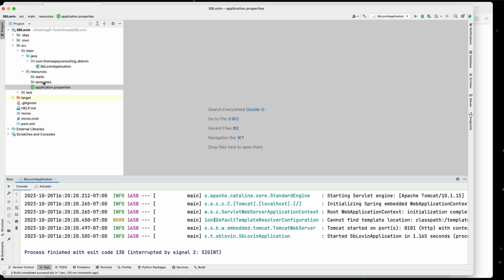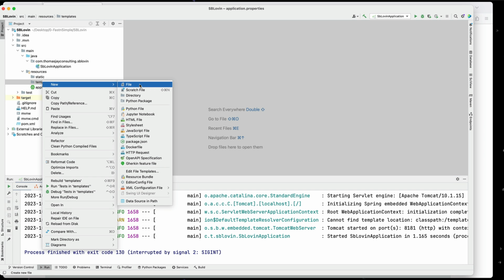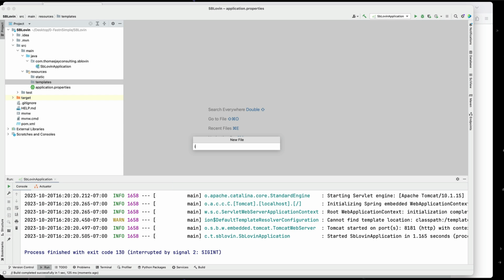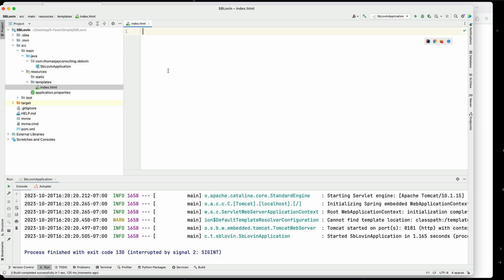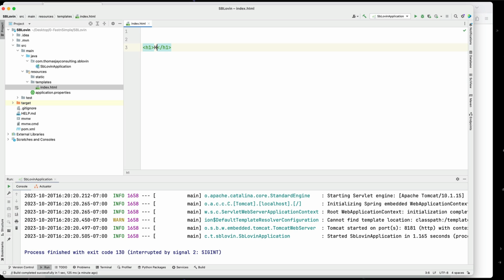So we're going to need a template in here. And the first template we're going to need is an index.html. So I'm just going to create a new file. I'm going to call this index.html. And in here, I'm just going to put an h1 and say, hello, Spring Boot.